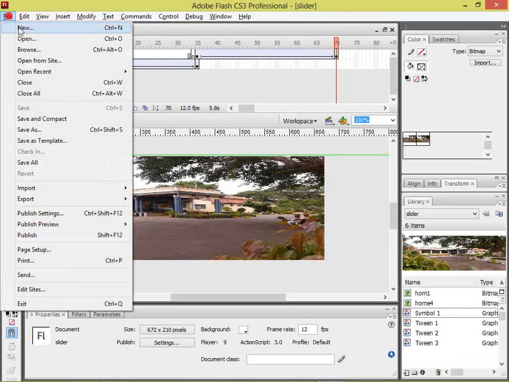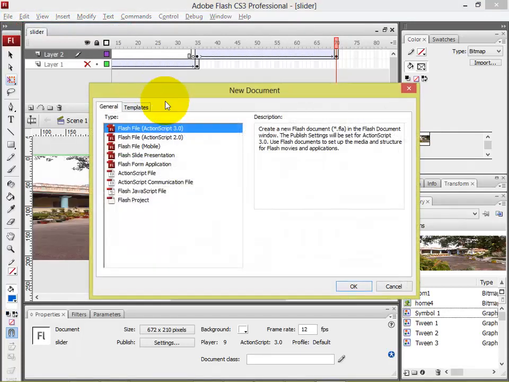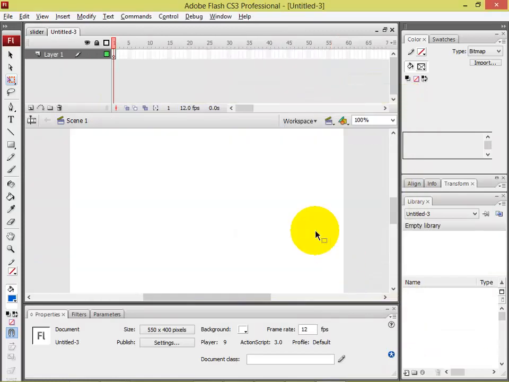When you open, go to new file, select Flash File ActionScript 3.0. You can select 2.0 also, but go with the latest version. When you select this one, it is going to create a Flash document that is a .fla format. Using that you can publish the media document in the form of a Flash movie to the website or any applications. So select and click OK.